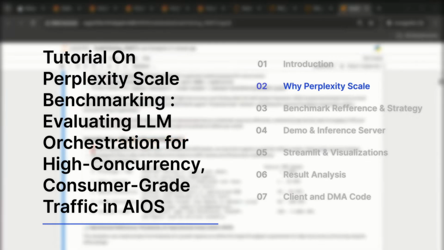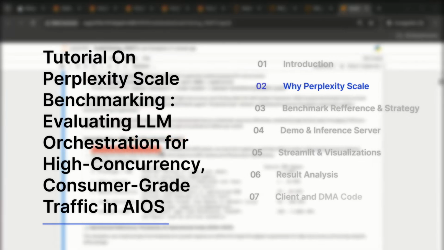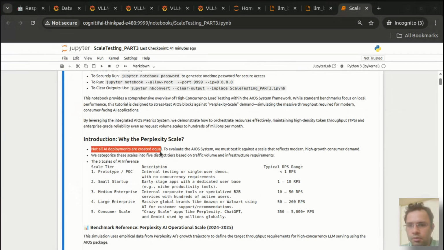So why Perplexity scale? We know that not all deployments are created equal. Based on the requirements, users will plan their AI deployment. So to evaluate an AIOS system, we must test against a scale that reflects modern high demand consumer demand. So we categorize the scales into 5 distinct tiers, and those tiers are here.